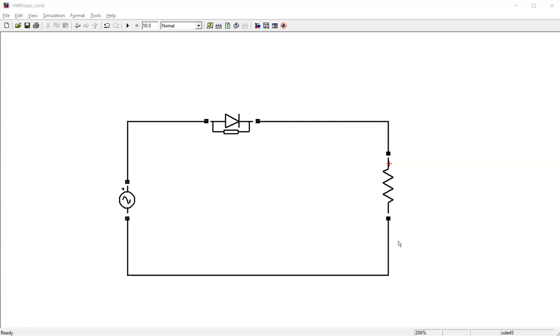This video is a continuation of the first video about the half-wave rectifier uncontrolled with R load. As we have discussed in the first video, we will look in detail at how to do the simulation on a schematic diagram for the half-wave rectifier uncontrolled with R load.